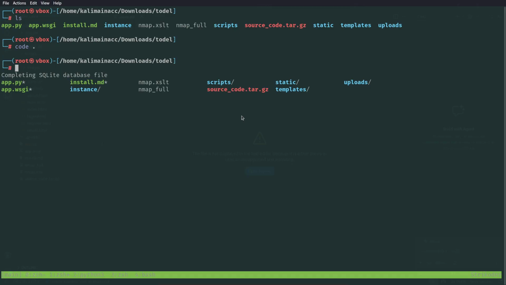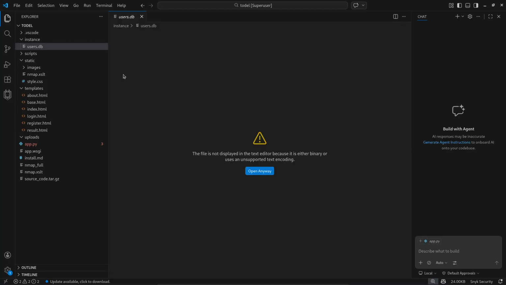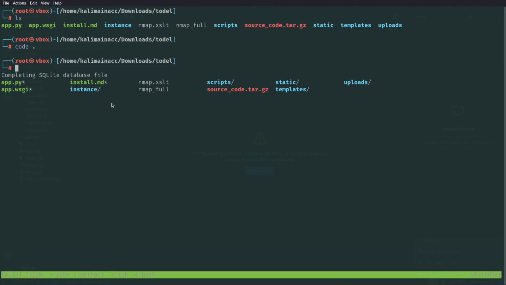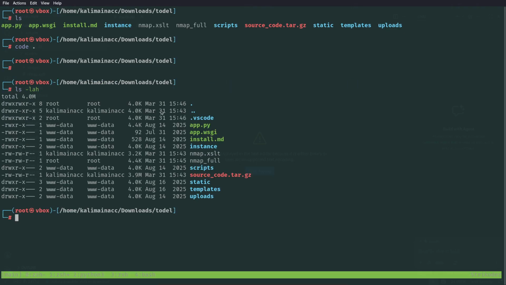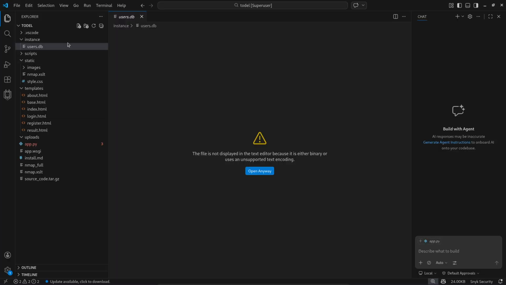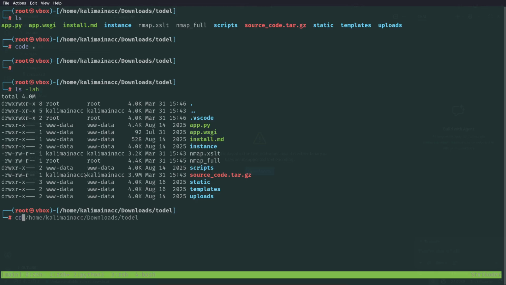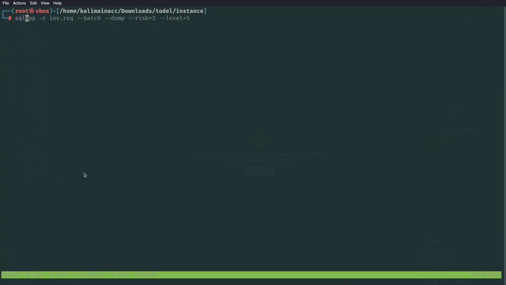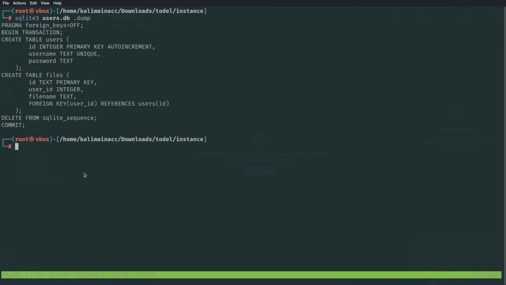Am I in the right place? Okay. It's in upload, right? Why can't I see it? Am I blind or something? Ah, it's inside the instance folder. Okay. SQLite 3 userdb .dump, but we don't have anything. Maybe we can try that once we have shell access.